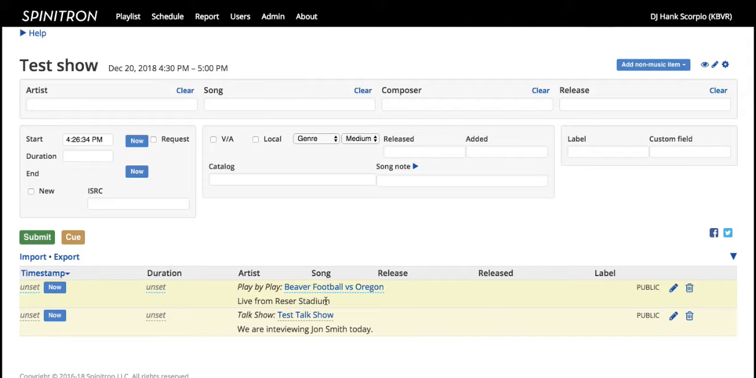This is great for our listeners because that way anybody that's streaming will be able to see on our website what is on the air. So if you're doing a talk show, a sports show, or live play-by-play, you're still required to use Spinitron. Just make sure you add a non-music item.